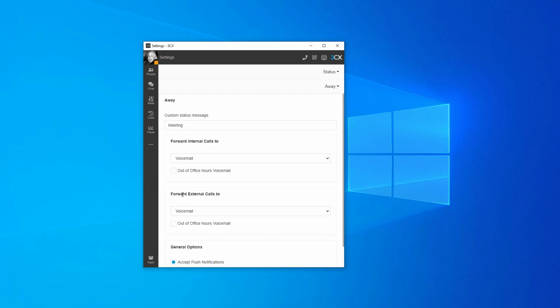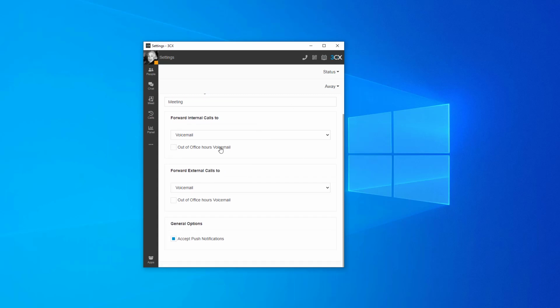The other two options, for internal calls and for external calls, are the same as we saw in the available status. You will notice the addition of the out of office hours voicemail option though. But this one's a bit complex.